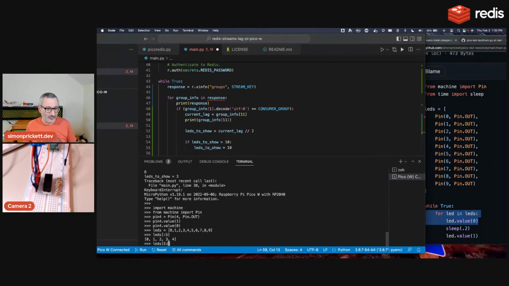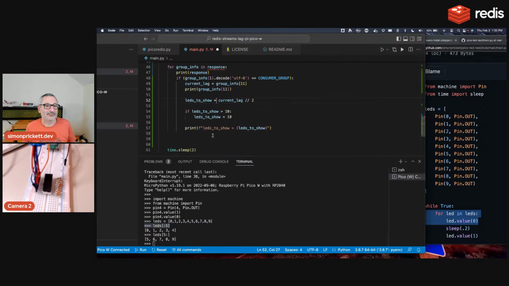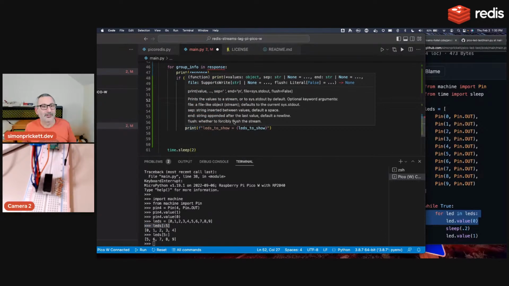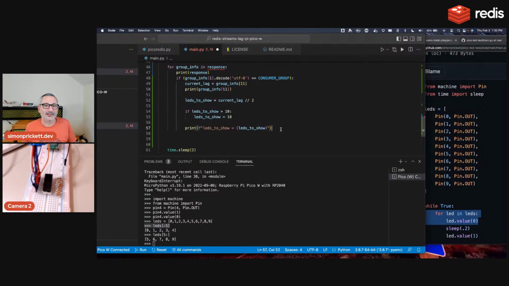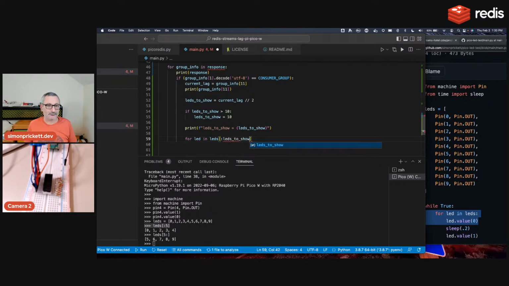If we wanted to do it the other way around, I think we could do something like that. Yep. And that gives us the other half of the list. But we kind of want this. So we want to show that many LEDs. So we should be able to create a list of that and then loop over it. So something a bit like for LED in LEDs, which one did I say I wanted? Colon, and then something like that.